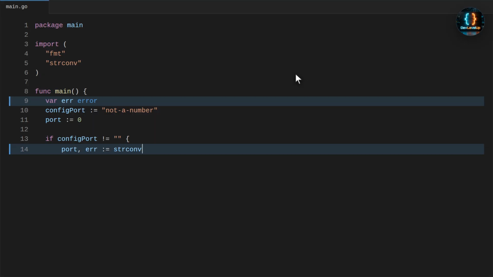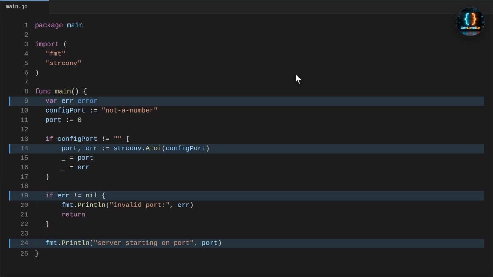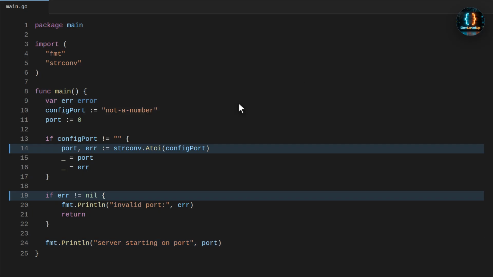This bug appears when code uses one error variable across a wider scope. Here we parse a port value, but inside the block we create a new error with :=, so the outer error never changes. Now we run it and the program reports success even though parsing failed. Let's unpack the result. The short declaration inside the if block introduced a new error that only exists inside that block. The later check looks at the outer error, which is still nil.